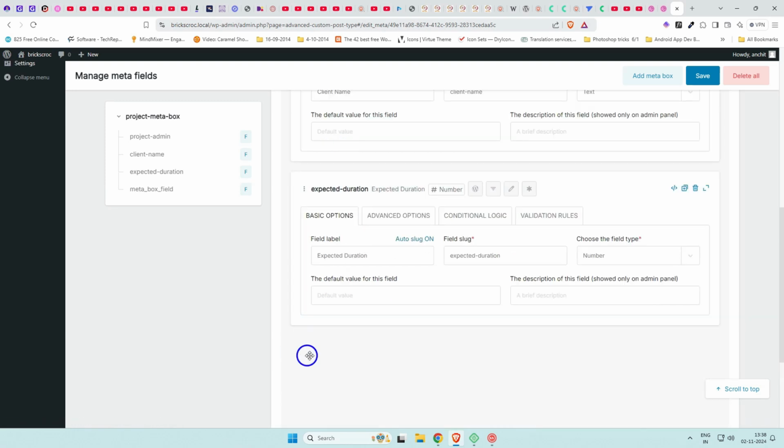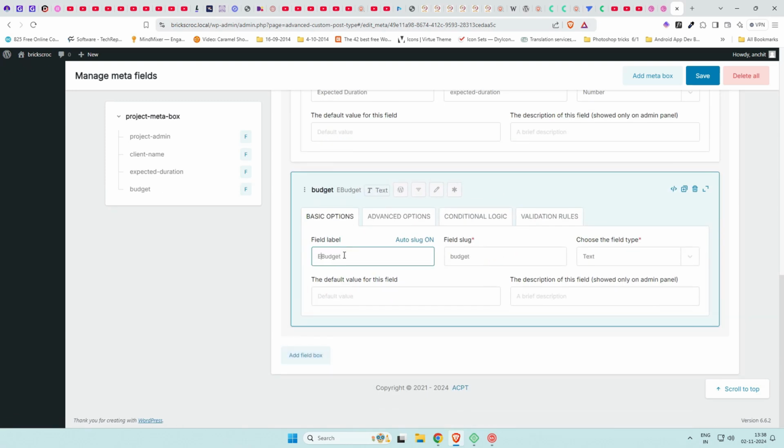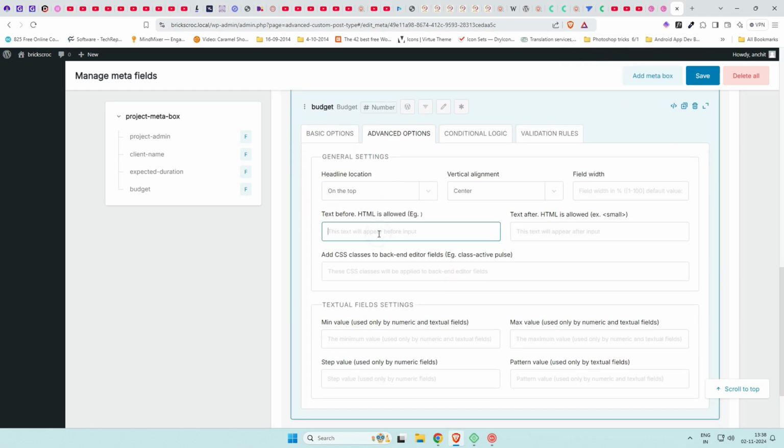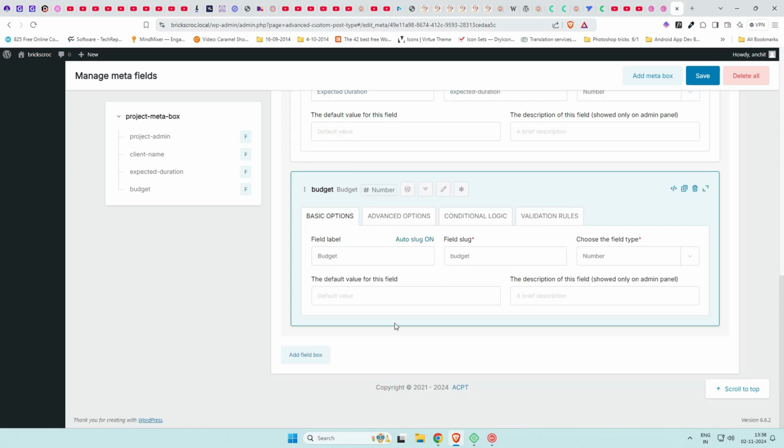Same goes for our next field named budget. Text before would be the dollar symbol. Next field, let's use the rating field. In the project context, we can use it to say priority of the project, 5 meaning high priority.